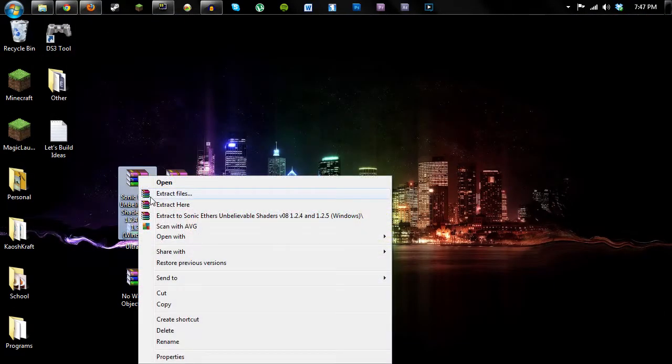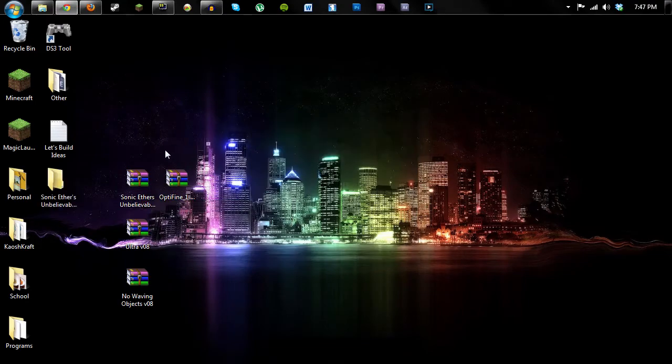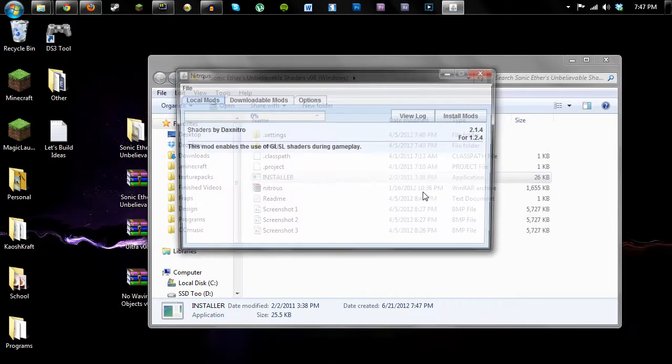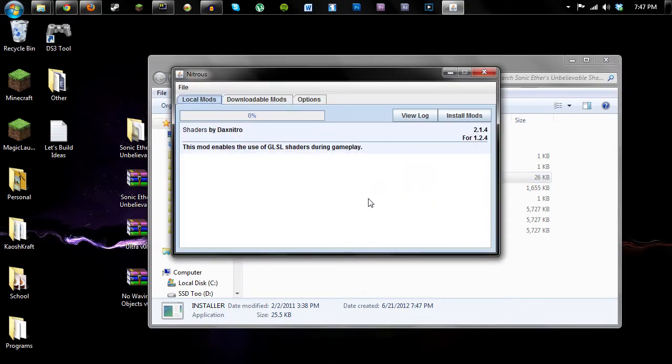So this one is a little bit different. You'll extract, and then it'll have a folder right here. And if you go in this folder, there's an installer. All you need to do is double-click that. It'll pop up this window. And just click Install Mods. And it'll go through the installation process, and once it's complete, you can exit out.